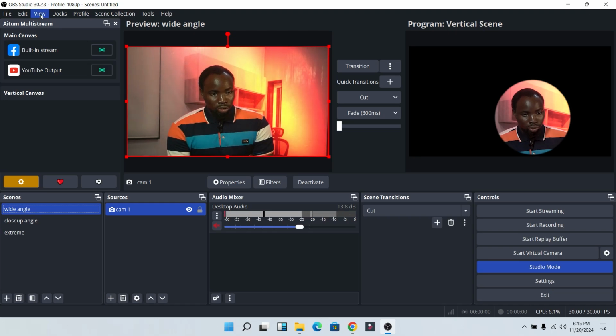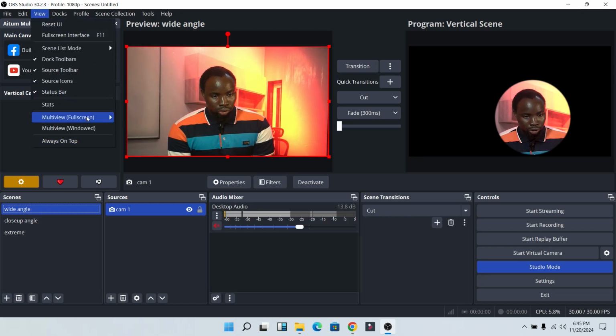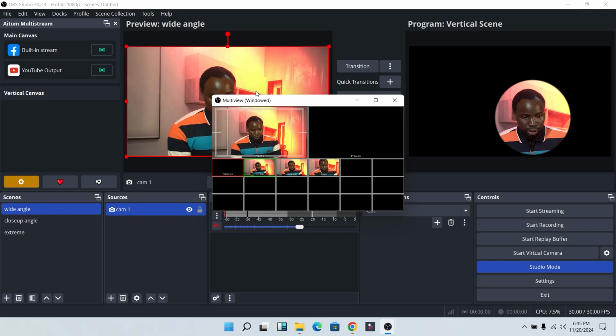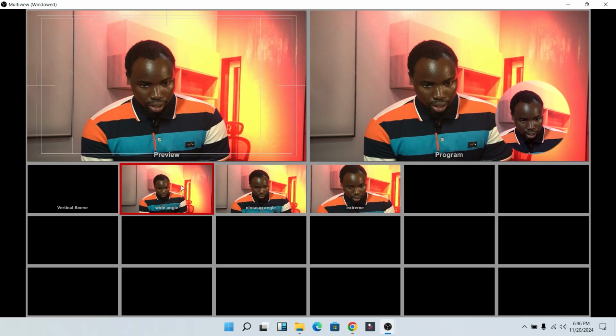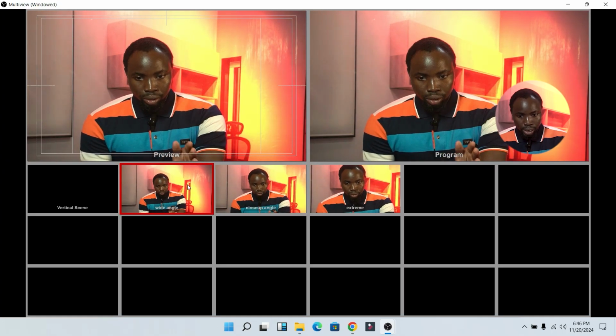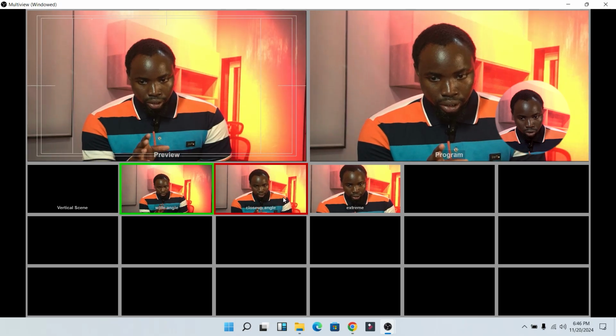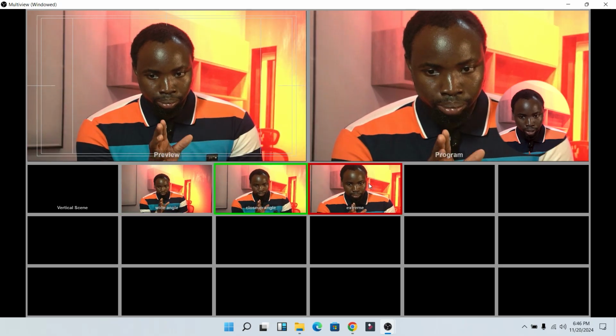So next, I'm just going to click on the view icon and go to Multiview so I can be able to see the 3 camera angles. Now as you can see, this is the wide angle, this is the close-up shot, and this is the extreme close-up shot.